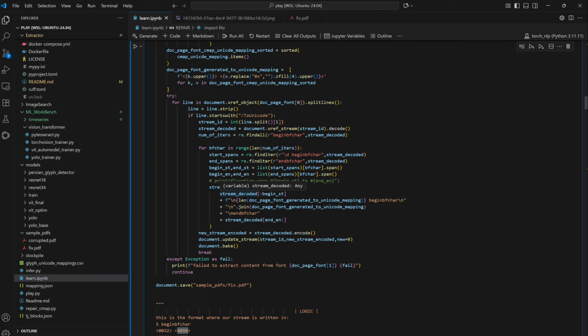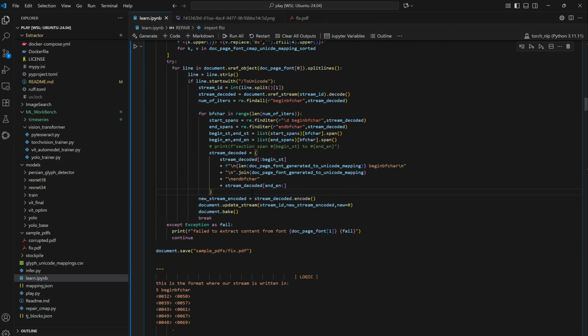I tried a few big names in the game, so I tried models like ResNet, ViT, and YOLO, each with their own style of solving the problem of what character this doodle represents. I put them through their paces, training each model on my dataset to see who could match these glyphs with the highest accuracy.